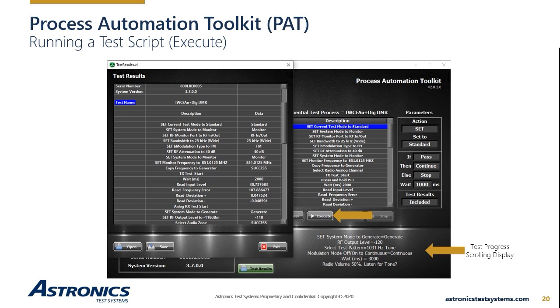Now we are ready to test our script. To do this, press execute. The script will run sequentially and a scrolling progress bar is displayed during execution in the bottom right hand corner. If the script encounters any errors for any reason, the execution will terminate and an error message will be displayed. When the script is completed, a test report will be generated and displayed.